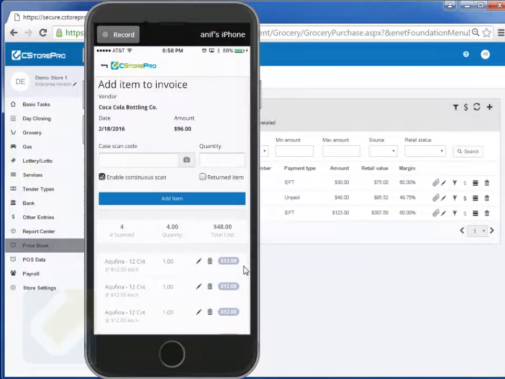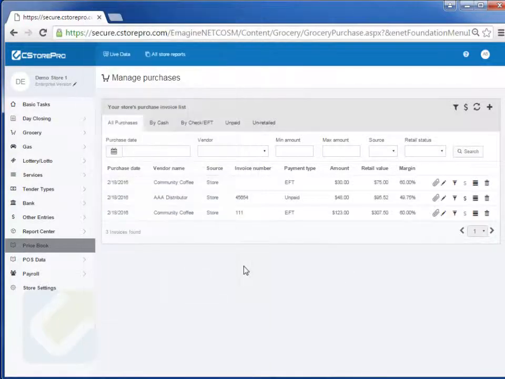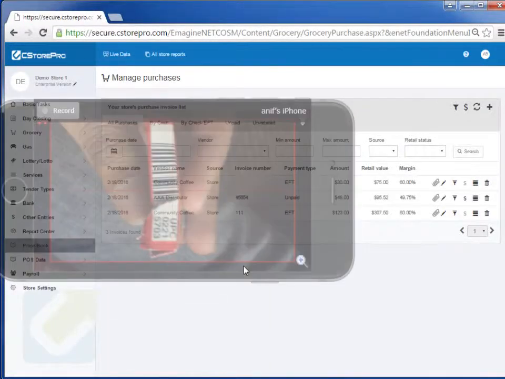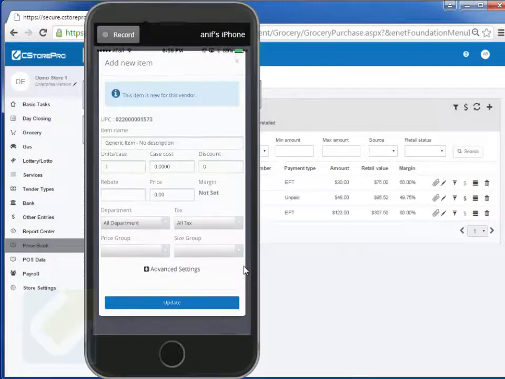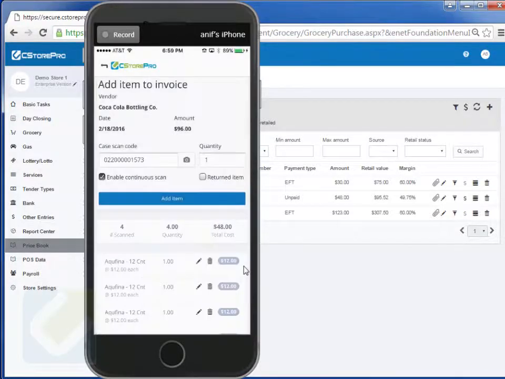Now, one thing I did want to show you is if the item is new to your store or new for this vendor, if you have continuous scan enabled and you take a picture of that item, the system will basically show up a window that says, hey, this item is new, in which case you can go ahead and enter in all the information like we talked about earlier. And if I want to cancel out, I can just cancel out of this.